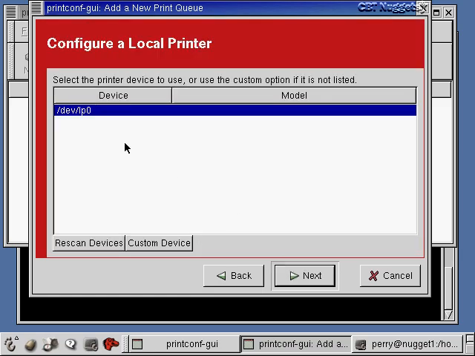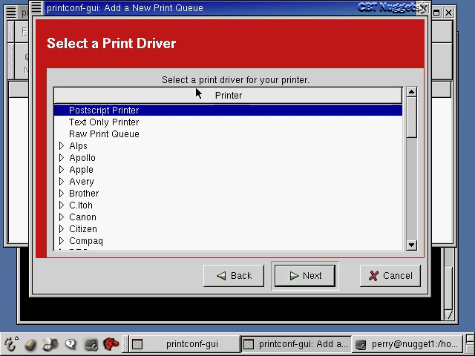And now it says select the device to use. LP0 is a good starting point. Your next printer you can make /dev/lp1, the next one after that lp2, and so on. So I'm going to take LP0 as the suggestion and just go on to Next. And now it says select a print driver for your printer.